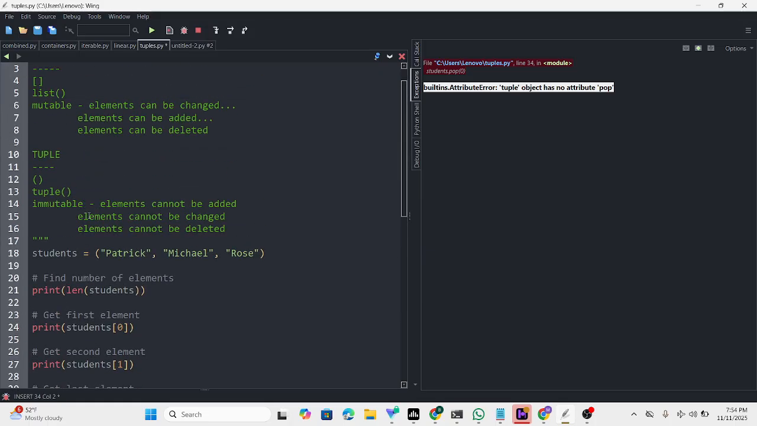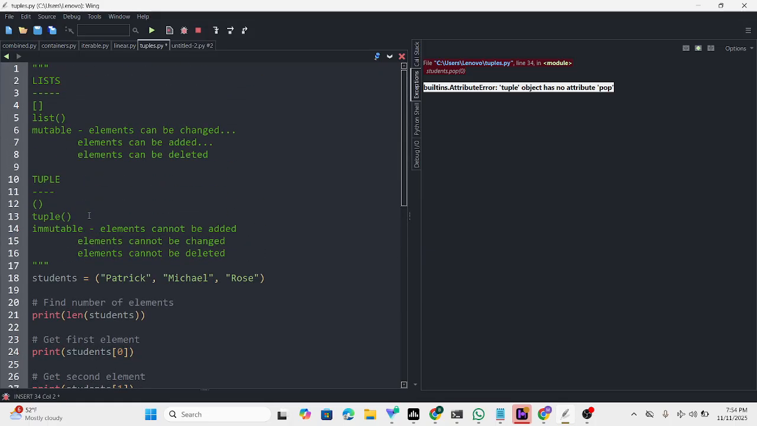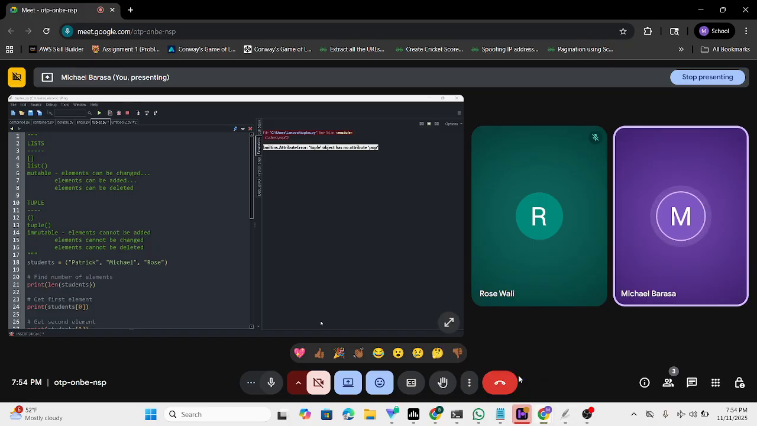If you understand now the difference: if you have a list whereby you want to change things, you want to add things, use a list. If you want something you cannot change, use a tuple. If that makes sense, you can give me a thumbs up. Okay, yeah, so that's the difference.